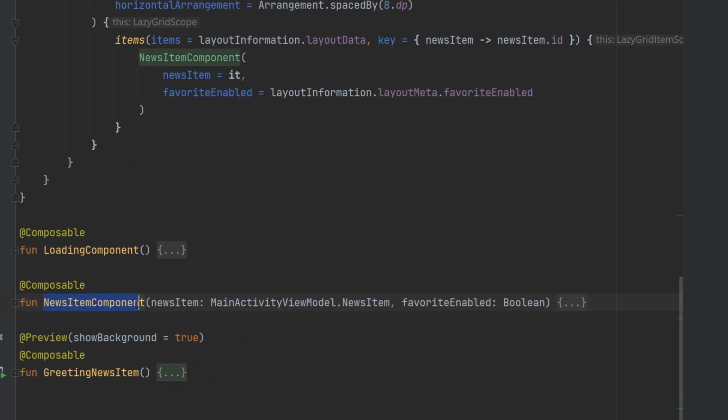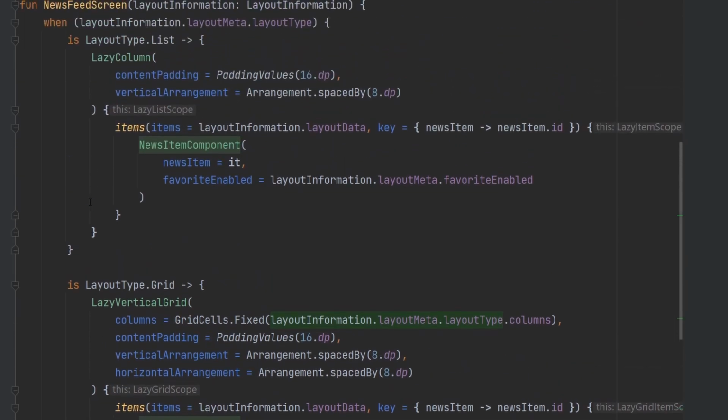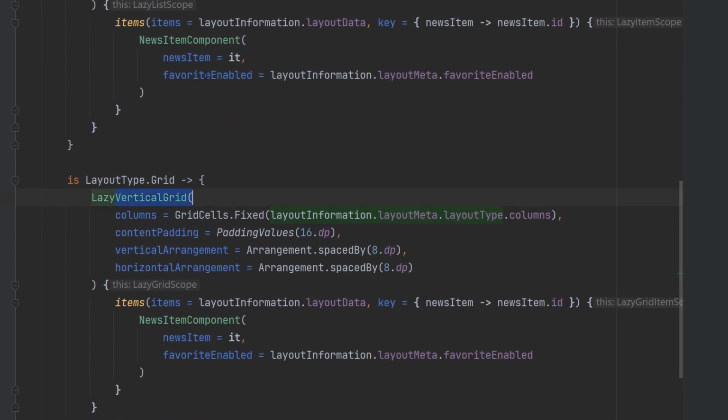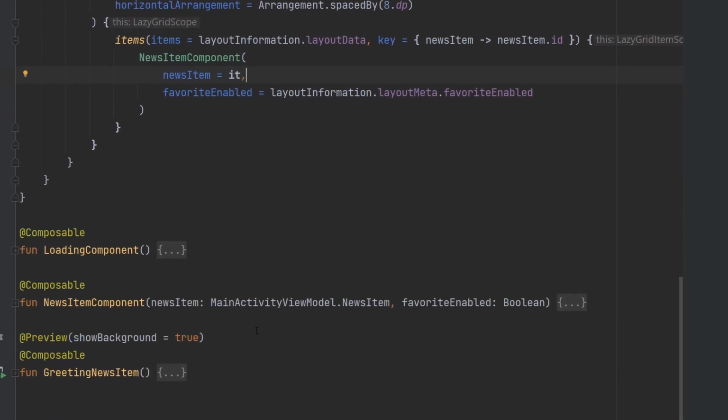But that's basically it, right? We have one component that we actually use in both cases, and Compose allows that component to wrap appropriately. The text doesn't go off the screen and all that wonderful things. Depending upon our layout type, we either put that in a column or in a grid, and we reuse that news item component here. And that's basically about it. This is the whole UI side of things.